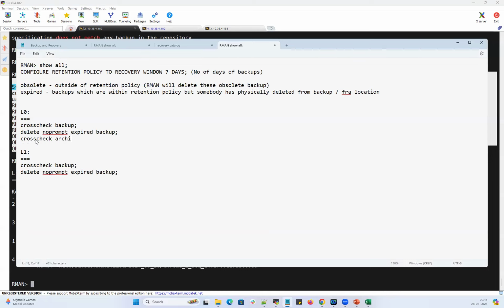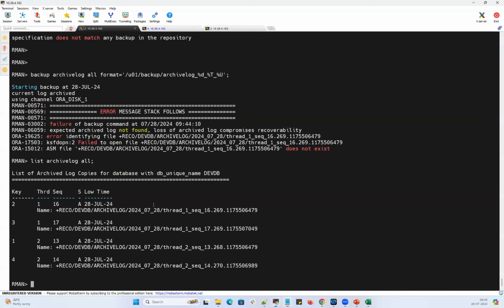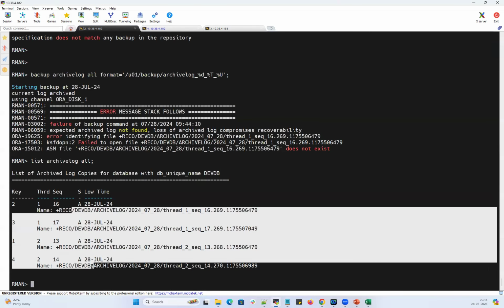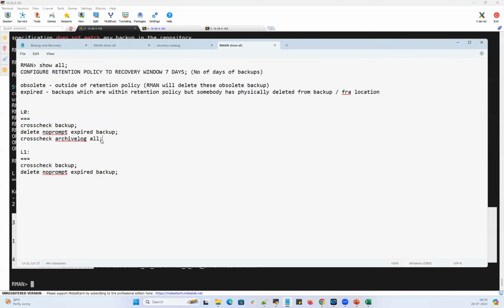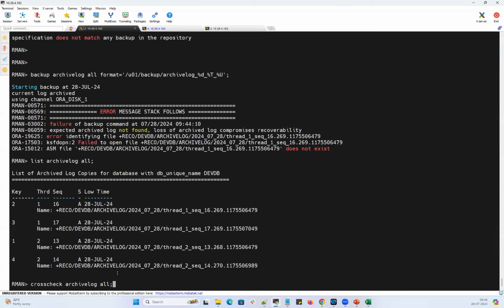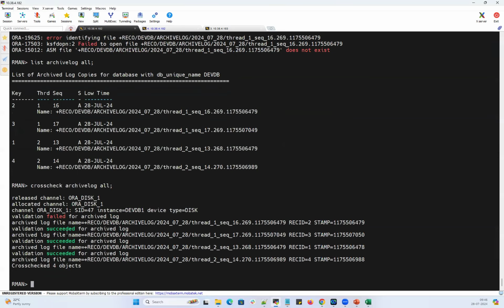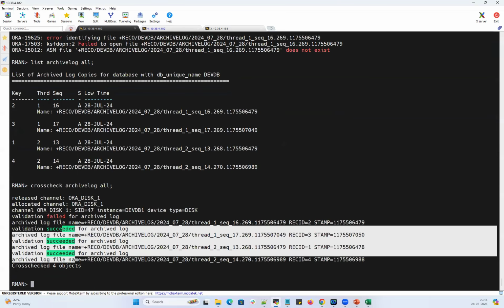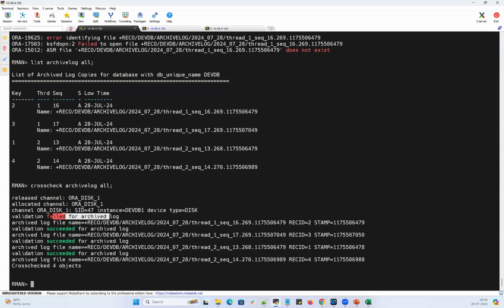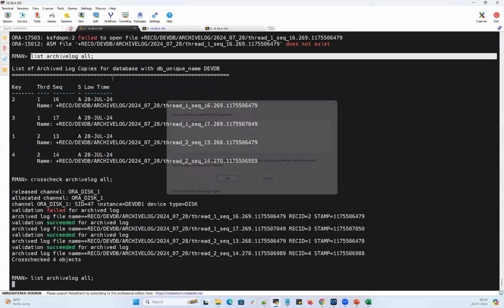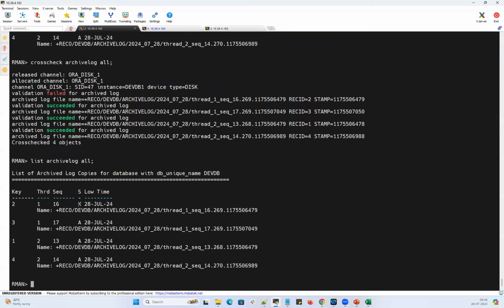Crosscheck archivelog all means physically go and verify whether the archivelogs registered in my control file are physically available or not. It says 3 archivelogs succeeded, 1 archivelog failed. If I do list archivelog all now, it says the status is X, meaning this particular archivelog expired or got deleted.